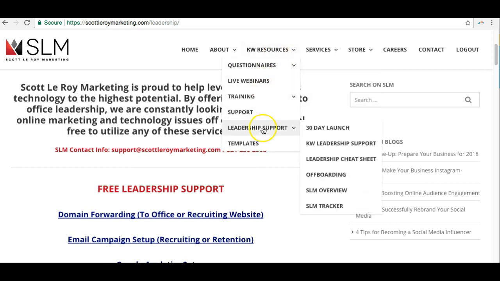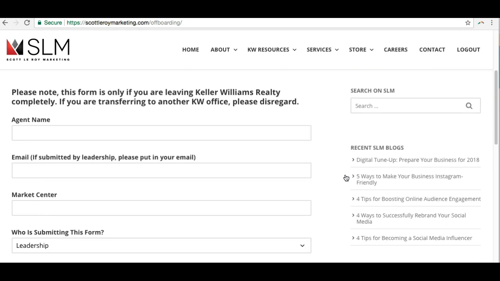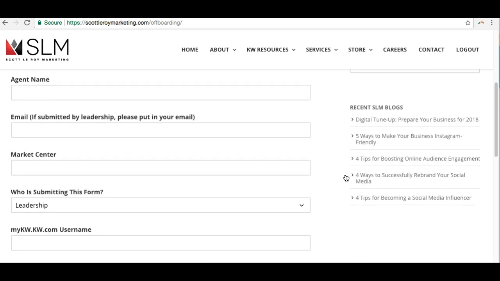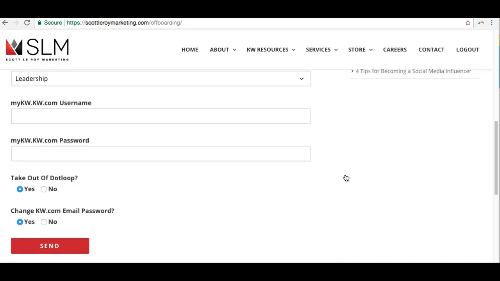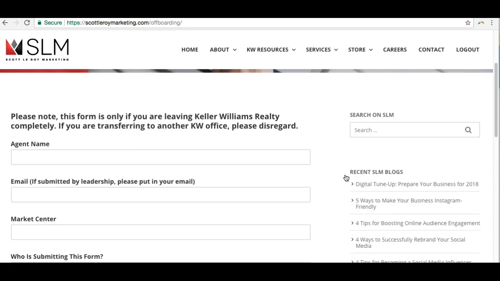KW Resources, leadership support. We have a leadership cheat sheet. We offer offboarding, so this is just a form that you can fill out for agents who are leaving your office, or if you're an agent who is leaving KW, you can fill this out as well, and we'll just basically take down all your websites and your profiles.